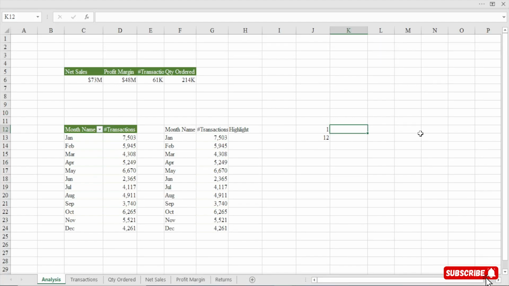Here I'm going to use the LARGE function to return the first highest number, right? So the array that I'm going to use is this, and I will press the F4 key to lock it, right? Comma, and then this, select the one. So this means the first highest number, and then the 12 will mean what? The last highest number. So close the bracket and I hit enter.